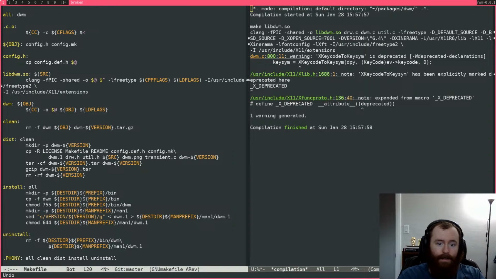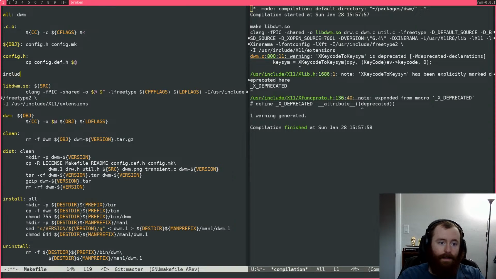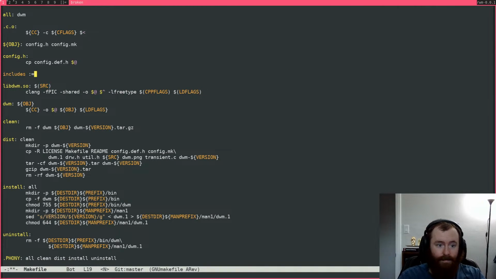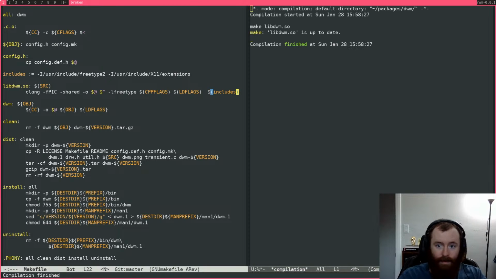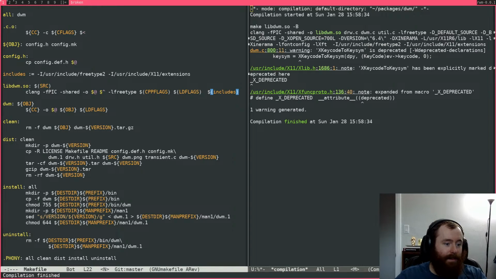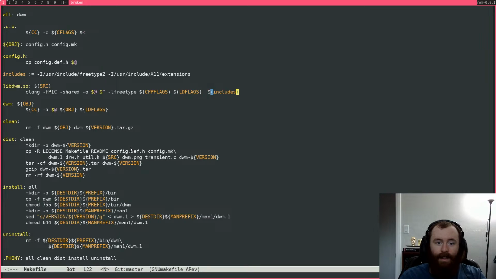So this looks horrible. I'll just say includes. And the reason I keep hitting the wrong binding for this compile is that I usually use projectile instead of project.el. Okay, we now have libdwm.so.